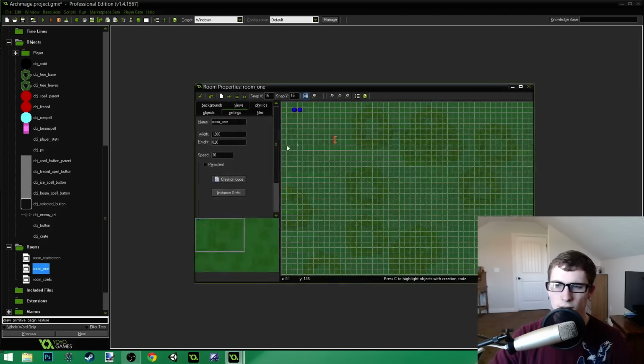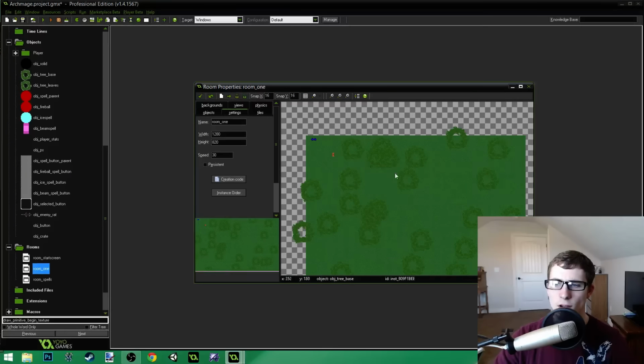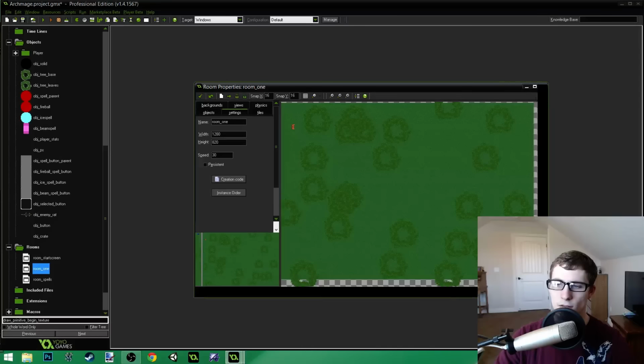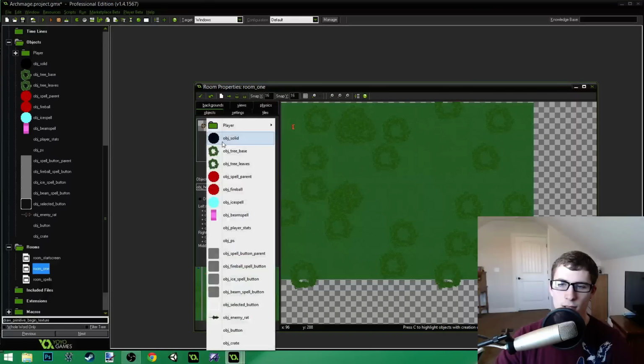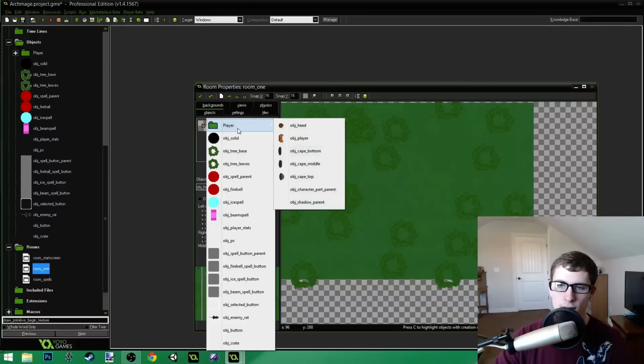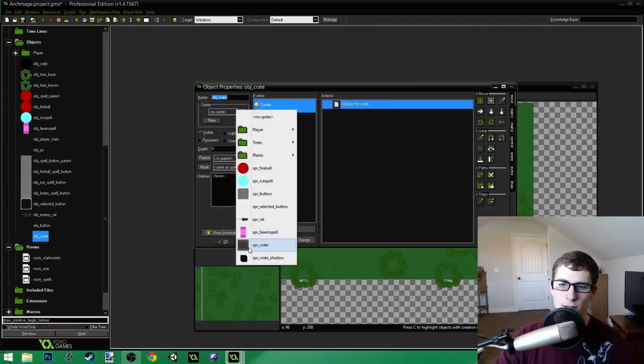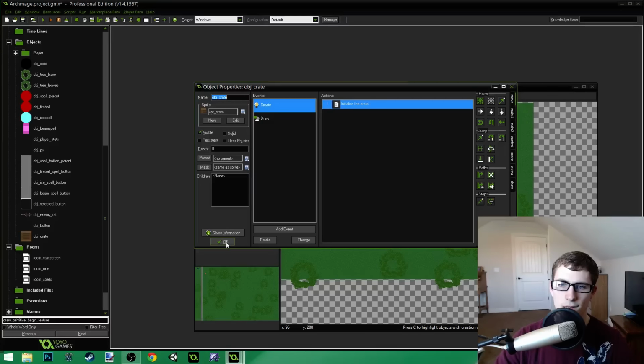Let's open up room 1. And you can see I removed all of the enemies from the room as well, just because they were kind of annoying me while I was trying to add in the crates. So let's add in our crate object. Oh, we need to assign the sprite to it first, though. There we go, looking good.